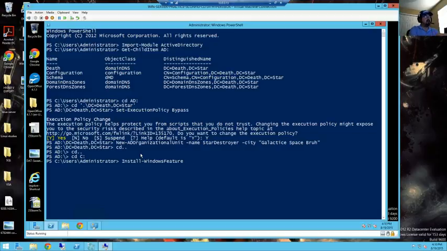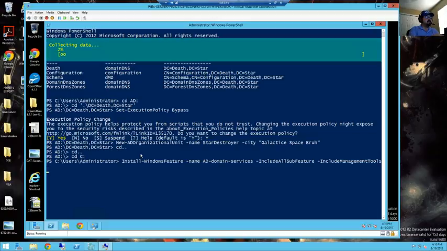So this is actually a big one. I'm missing some of my tools, so I'm going to install Windows features. We're doing again the AD-domain services, and we're going to include all sub features. We also need to include management tools and hit enter.